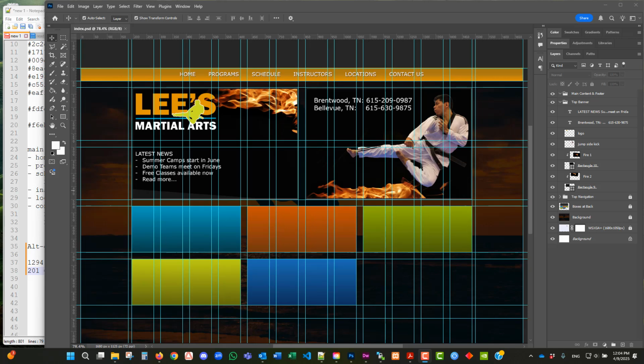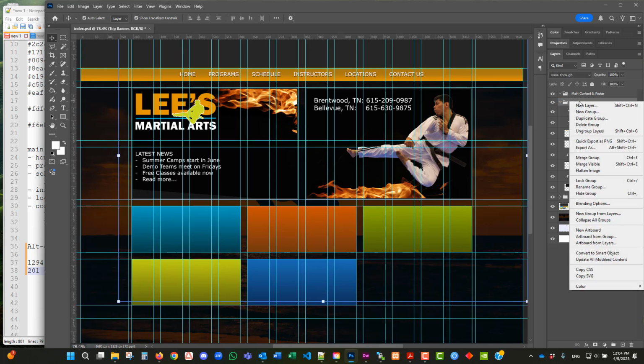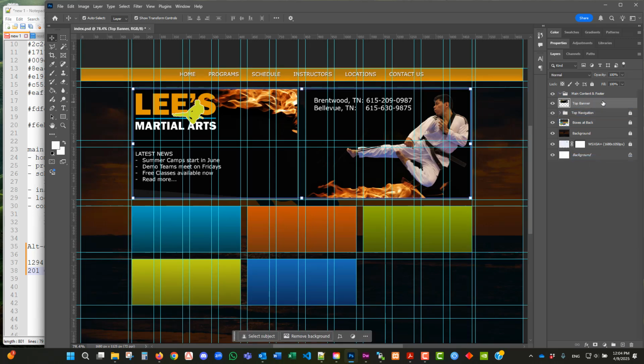But before I even keep a copy of this, I'm going to collapse the layer. So go to the top banner and right click and merge group. So the top banner becomes one piece. We are done with it. We don't really need to touch it. Oops, I did undo, cannot do that.